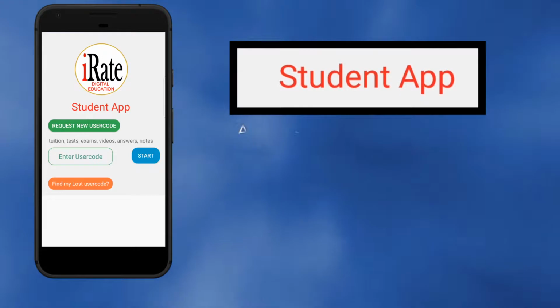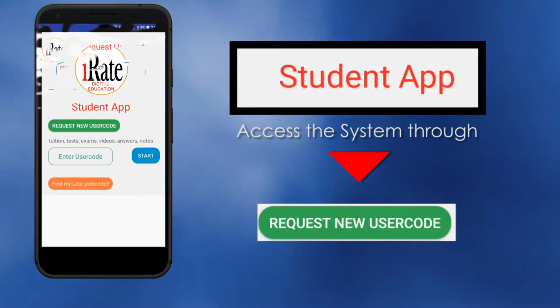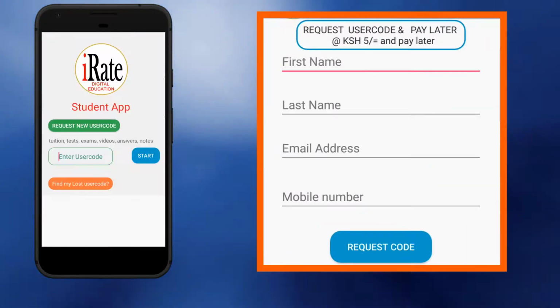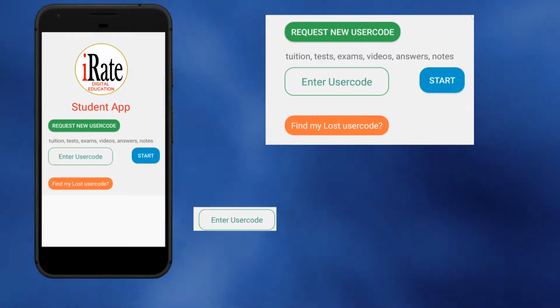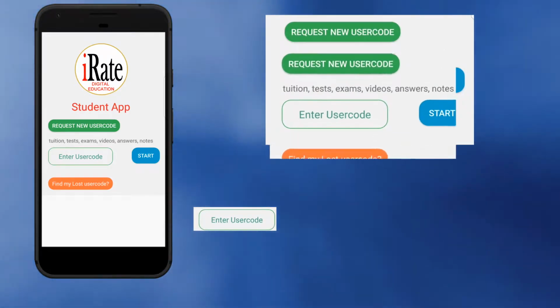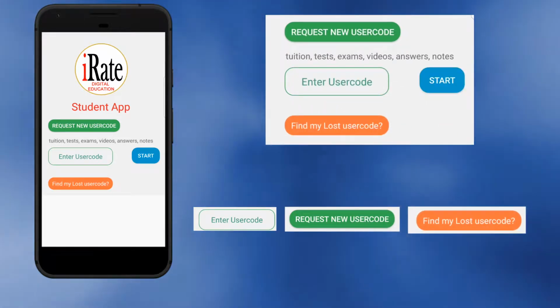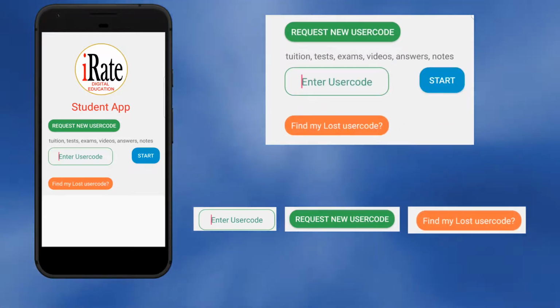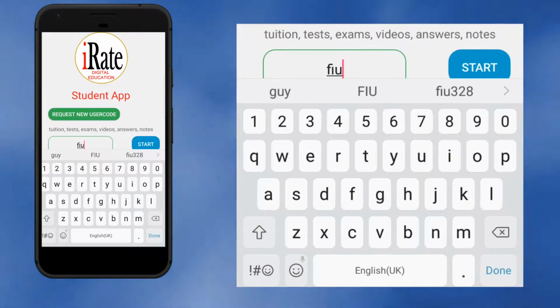Student. The user accesses the system through the user code, which he or she receives when they register. In the homepage, there are three main icons. 1. Enter user code icon. 2. Request new user code. And 3. Find my lost user code. Once the student enters his or her user code, he is able to access the system.